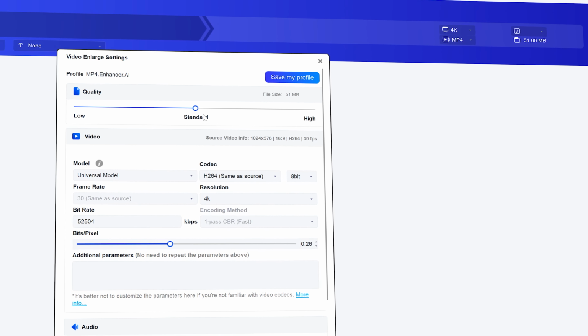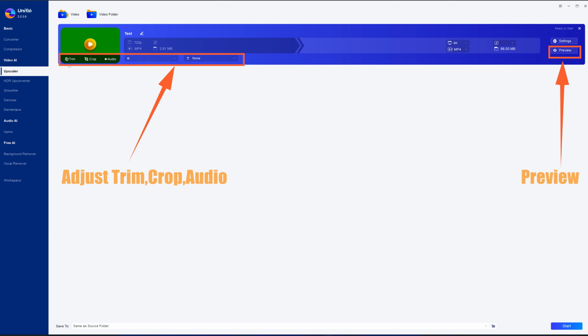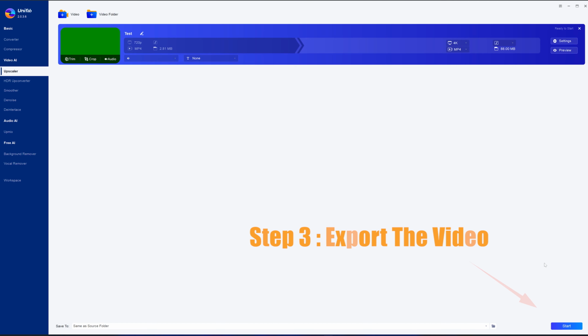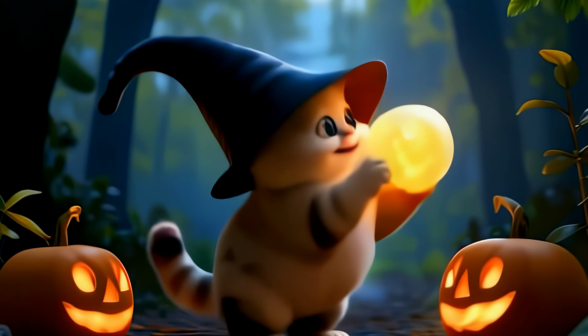You can also enter settings for advanced settings. Here we provide the video customization function you can choose freely. Finally, export the video. You can see that the enhanced video is very clear, very vivid, and interesting kitten Halloween video.